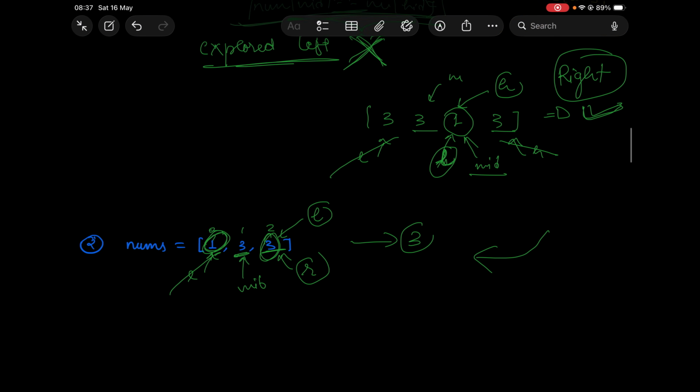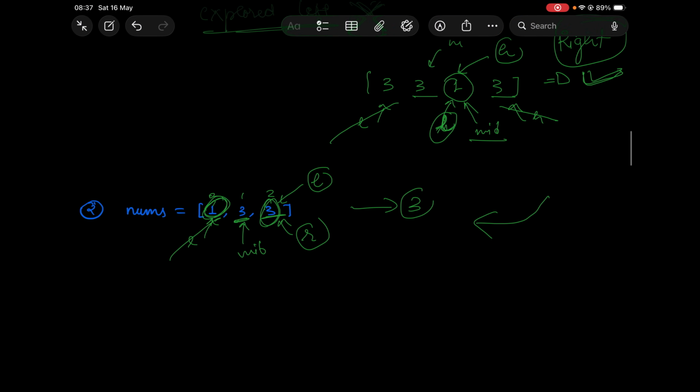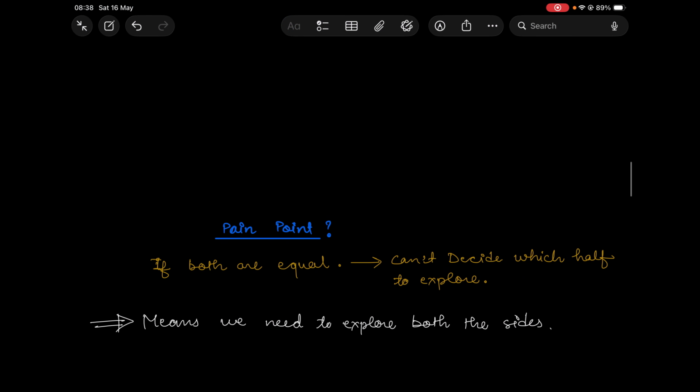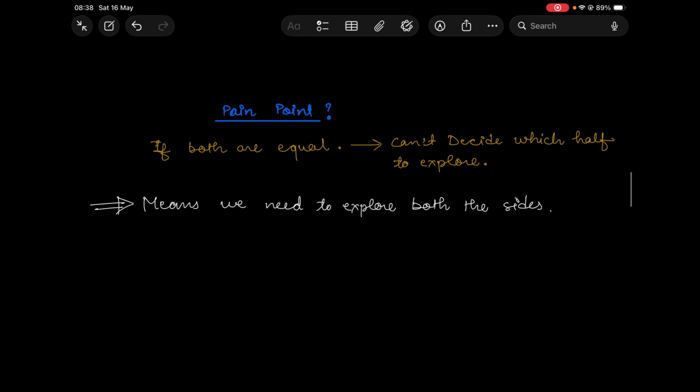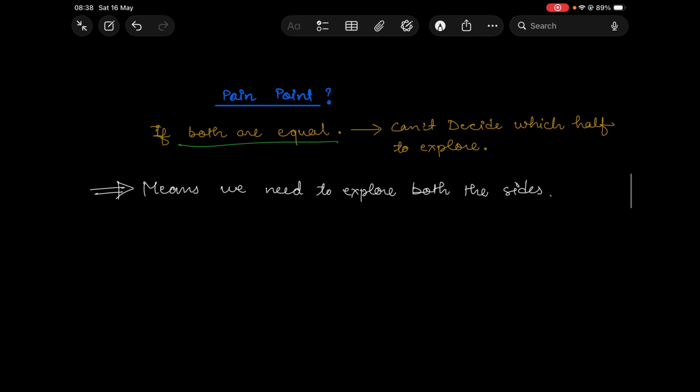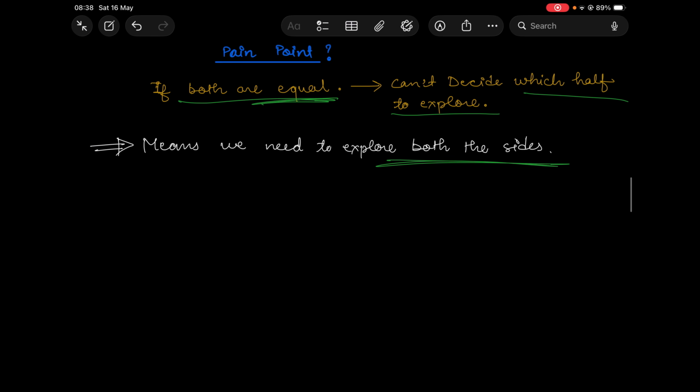With this, we can say that neither of these will work. We have to explore both the sides, and this was our pain point. If both are equal, we cannot decide which half to explore. We cannot decide whether we have to go left or right when both are equal. So in that case, we have to explore both the sides. If we explore both the sides, we will be able to handle both the cases.